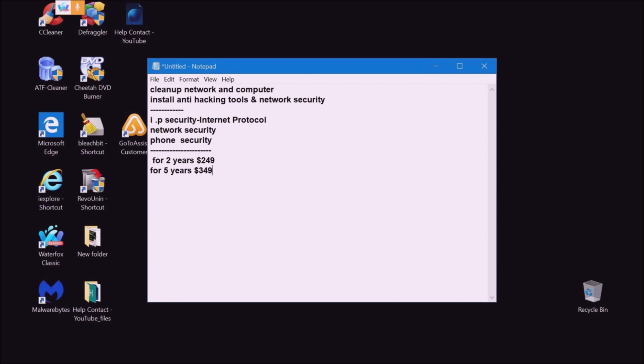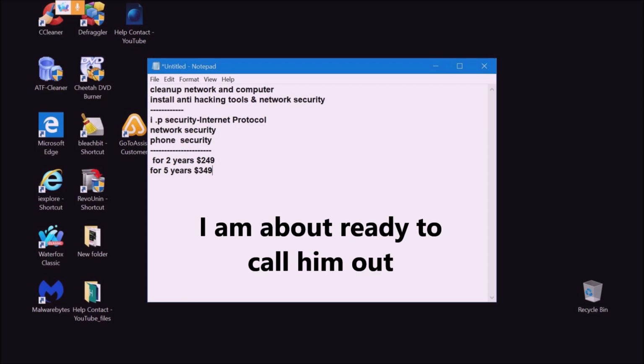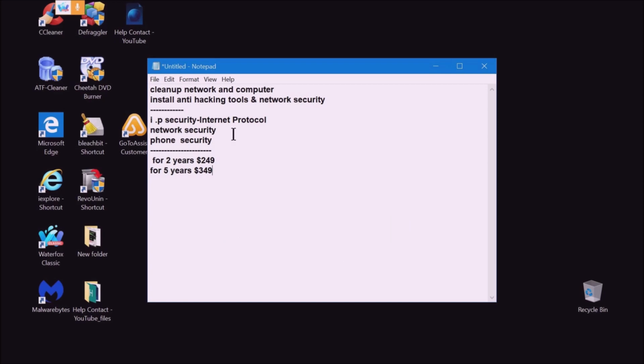Your computer will be damaged. You say my computer will quit working? Yes, it will not work after that. If you don't get these anti-hacking tools, your computer will not work after that. Oh, okay. A few days later.